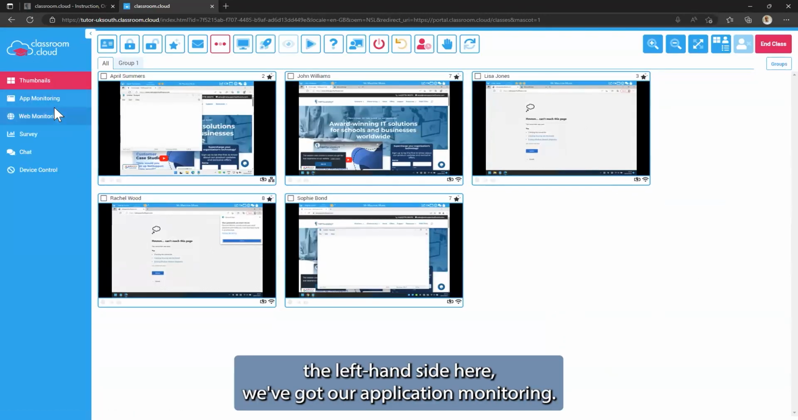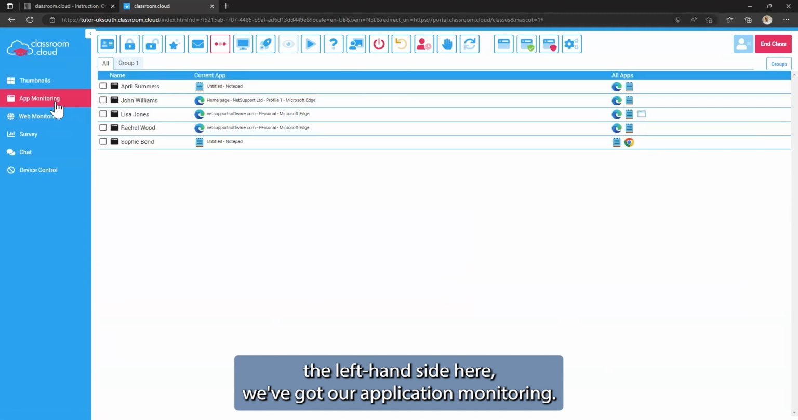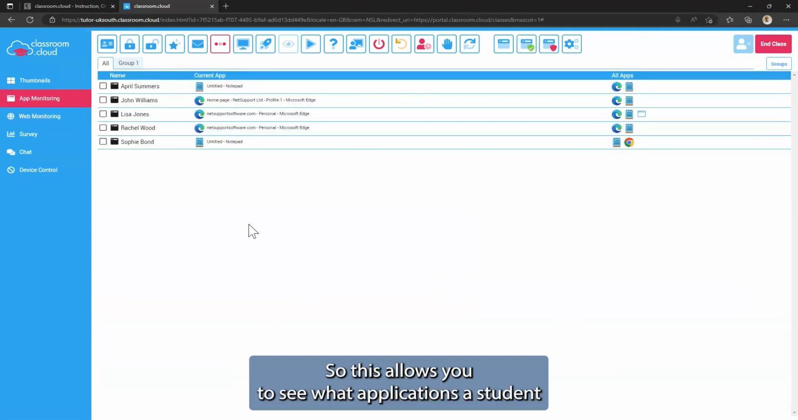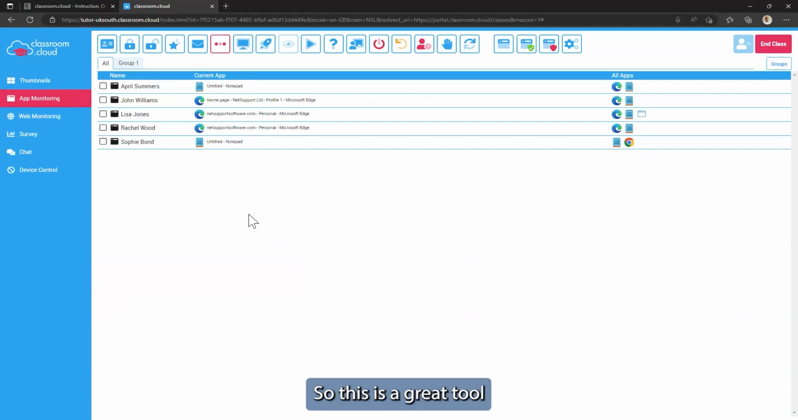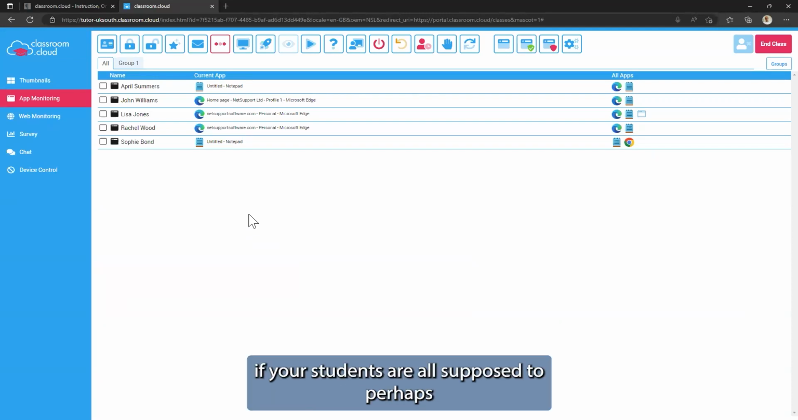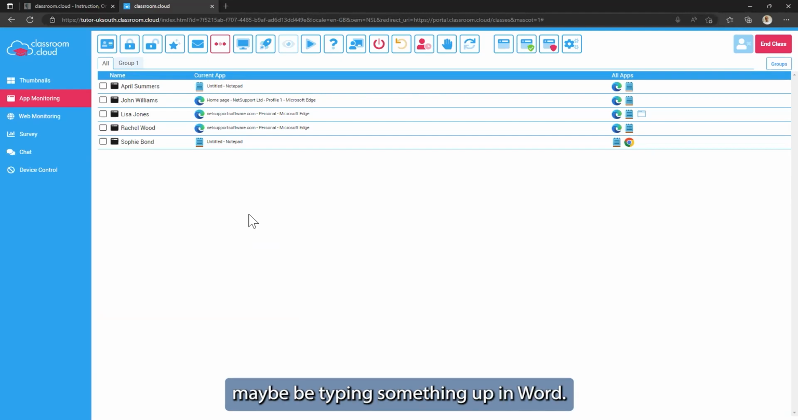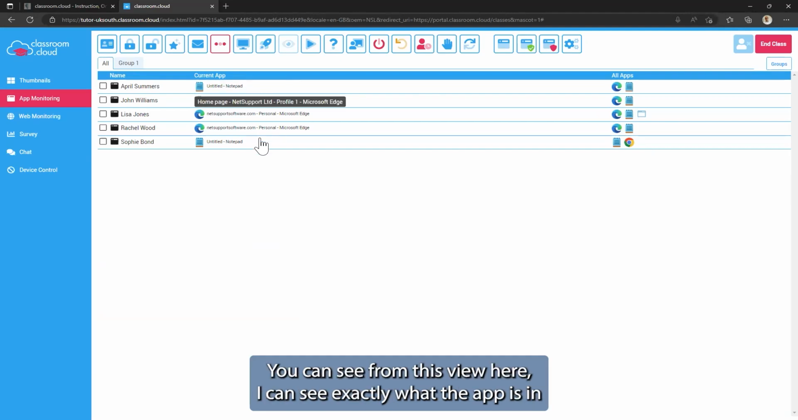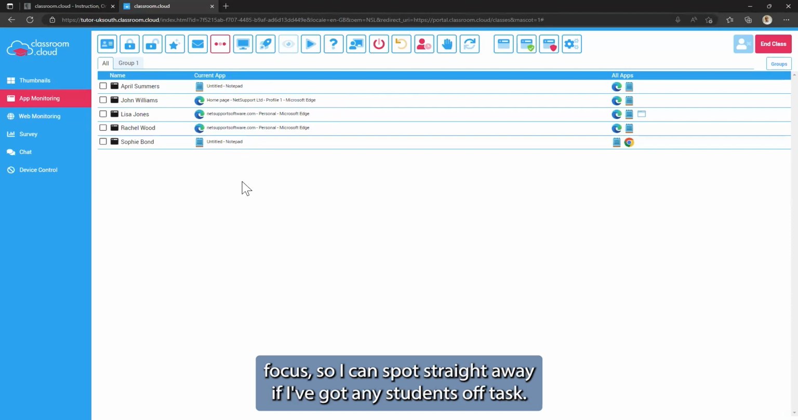So just going down the left-hand side here, we've got our application monitoring. So this allows you to see what applications a student is running on their device. So this is a great tool. If your students are all supposed to perhaps be typing something up in Word, you can see from this view here, I can see exactly what the app is in focus. So I can spot straight away if I've got any students off task.